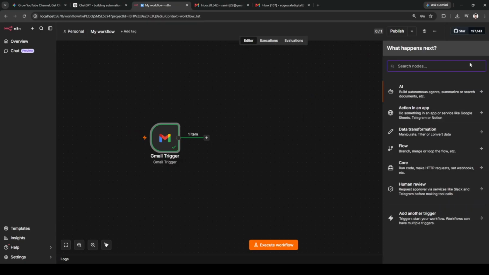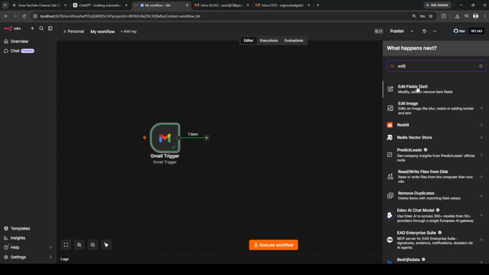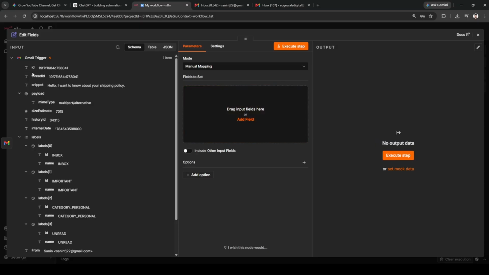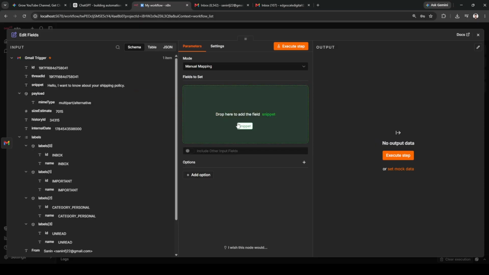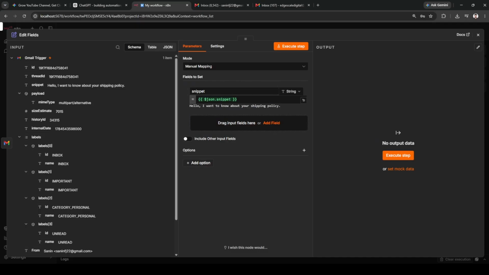We use the edit node to isolate the essential email data. We don't want the whole email data to pass into the next node. We only need the email snippet, and we map the sender email and message body into clean variables. We can rename it to whatever we want. I'm just renaming it for my convenience so it's easy to understand.